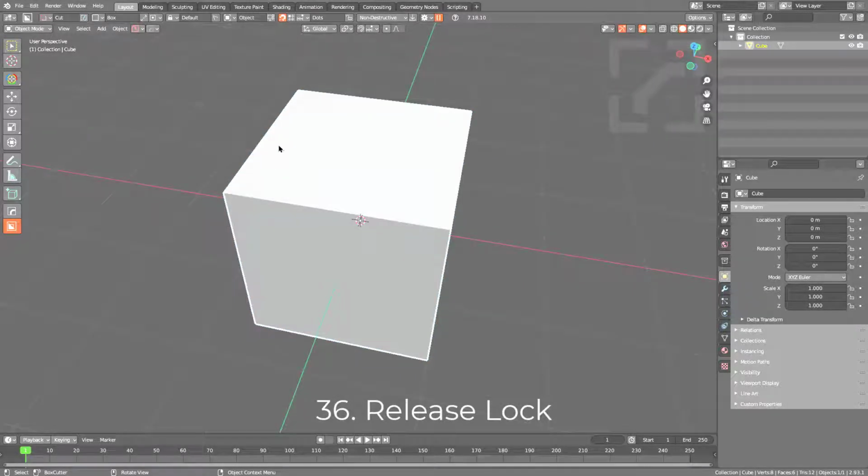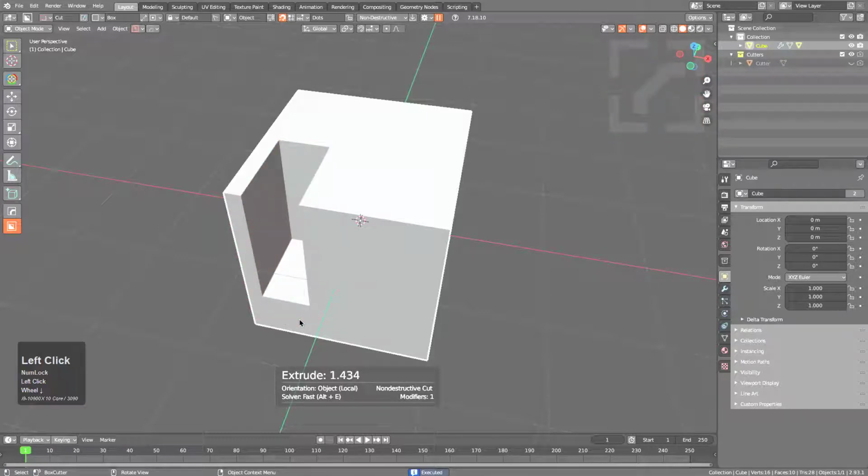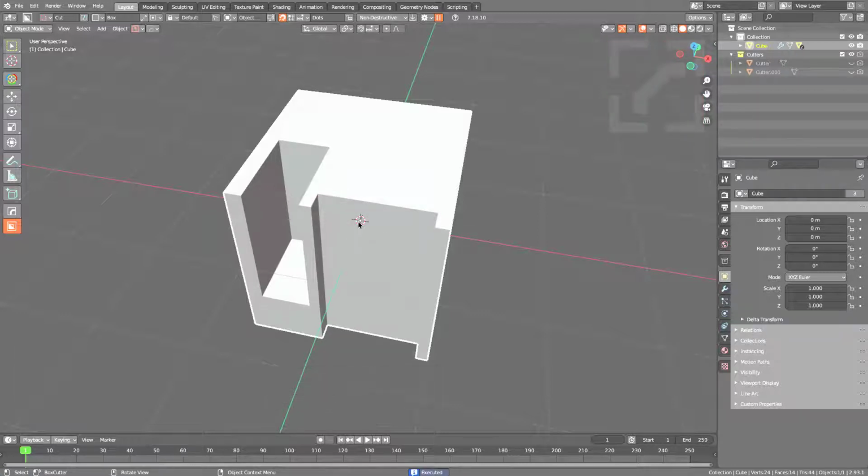So in general Boxcutter use, you'll find yourself clicking and dragging to create a shape, and then releasing left mouse button to jump into extrude, and then clicking to apply. Alternatively, you can just click and drag to create your shape, click, and be done without specifying any depth whatsoever.